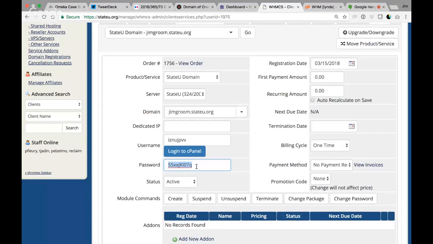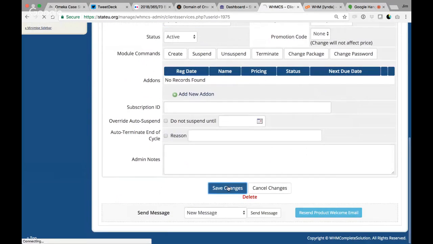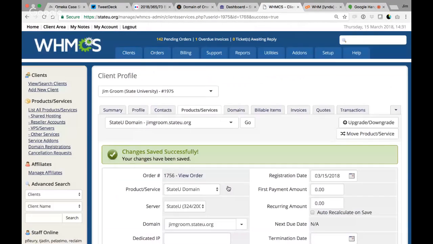So it's kind of weird, but let's say I wanted to change Jim's FTP account. He emails me and goes, I don't know what the hell that is. Like, give me a break. Like this generated thing, can you please make it Jim Groom is awesome? And you're like, that's not really a secure password, but whatever, I'll allow it. It's a great one. So let's say I went there and I saved those changes. Your changes have been saved.